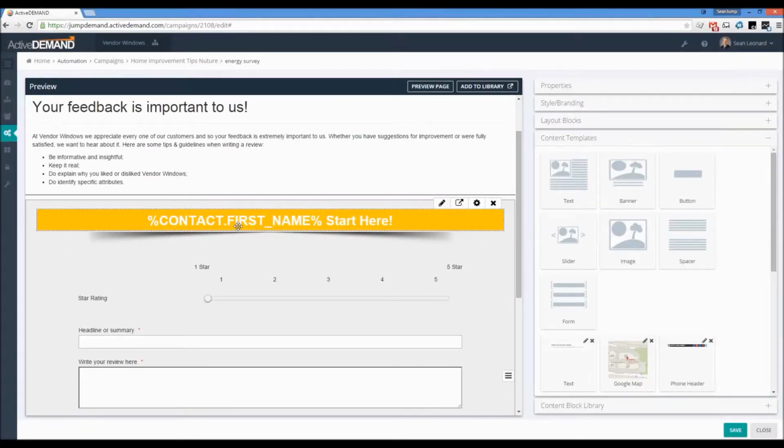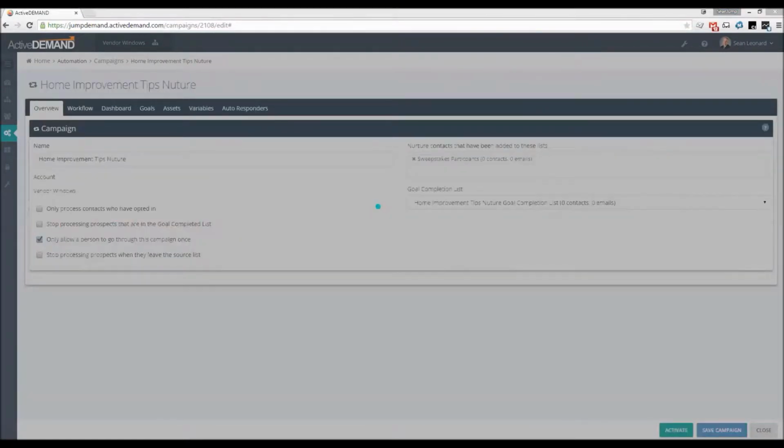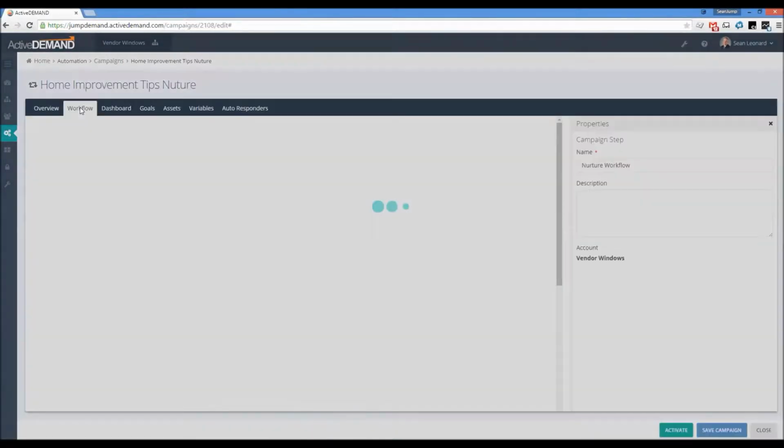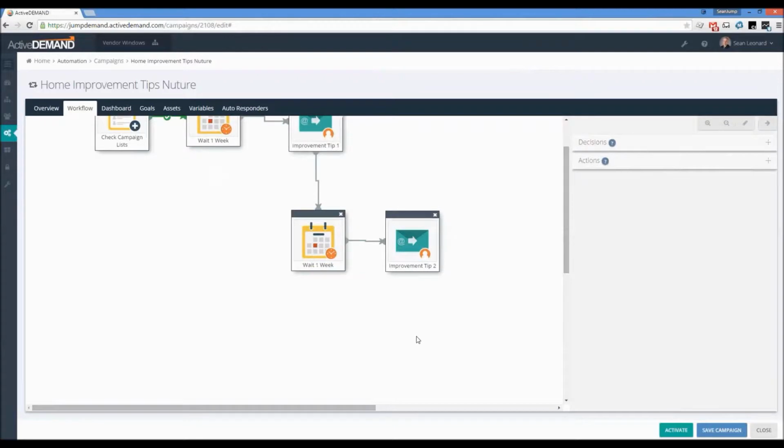So as you see here, this landing page actually has their name on it. When they open the landing page, it'll say, hey, start here, and then you fill out the details, and it'll have their information, and you can ask questions about their current energy needs. So once they've converted on the landing page and purchased a window, you can continue the dialogue with home improvement tips, etc.